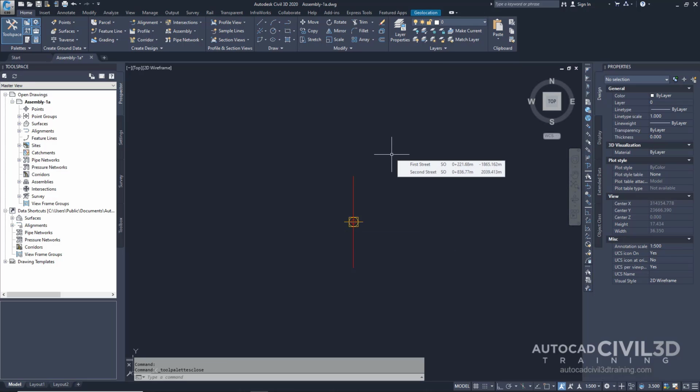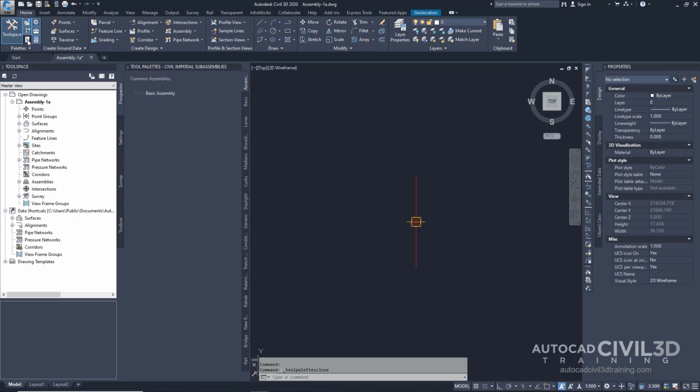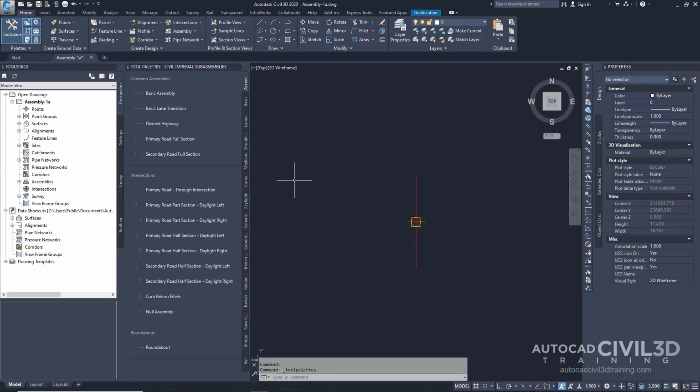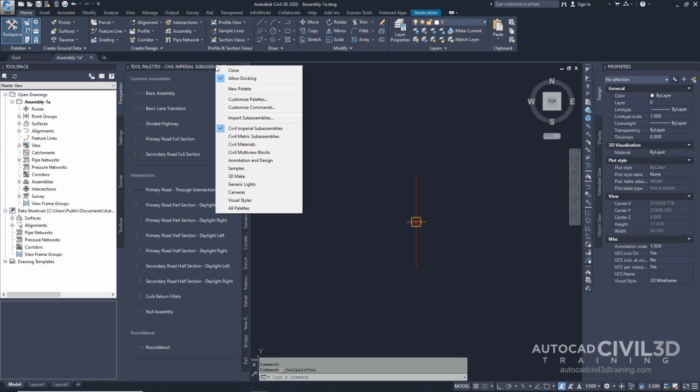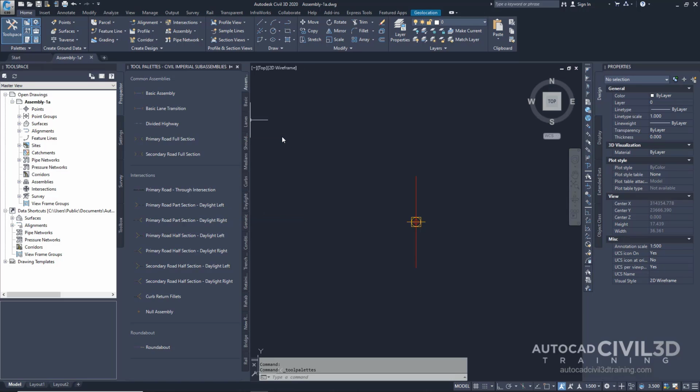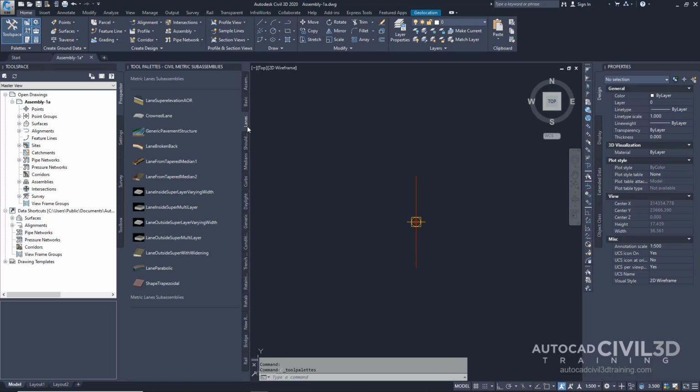If the tool palette containing the subassemblies is not visible, go ahead and go into your Home tab and then look under your Palettes panel and then click on the tool palettes. In the tool palette, go ahead and right click on the tool palette's control bar. Then select Civil Metric Subassemblies. Next, click the Lanes tab.